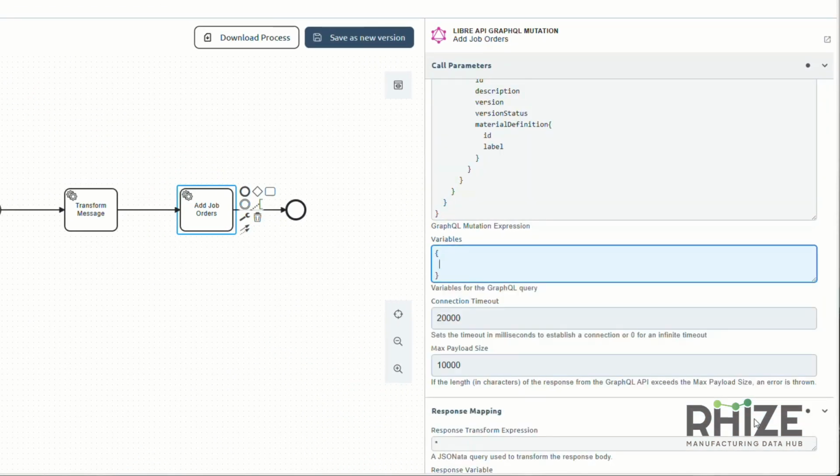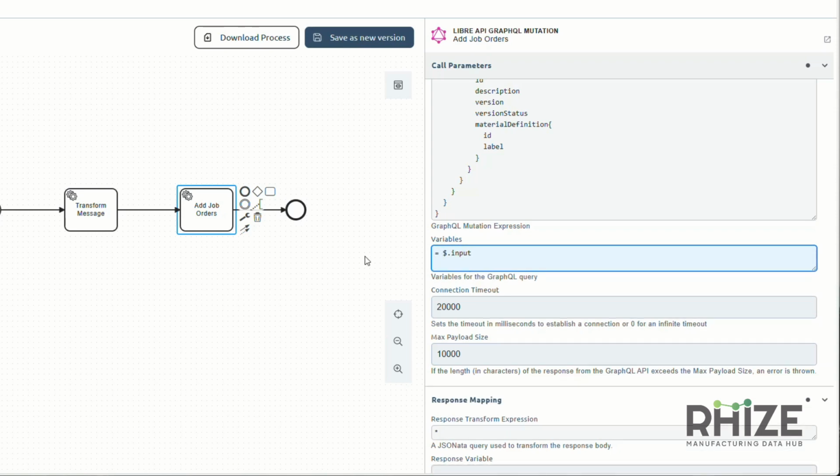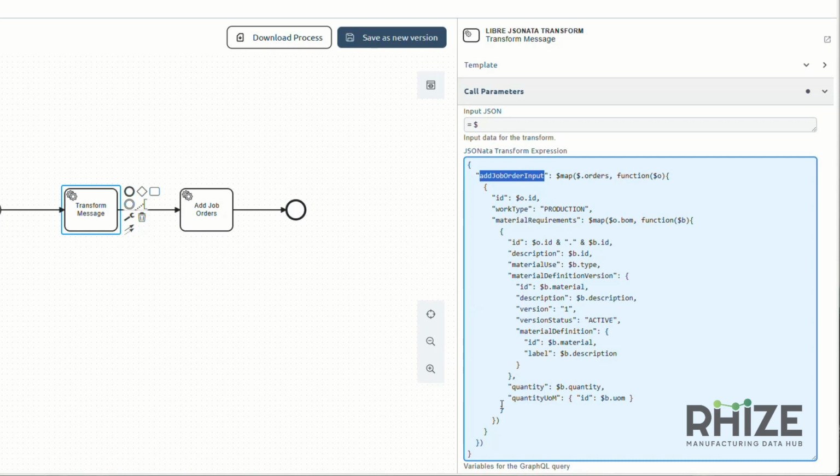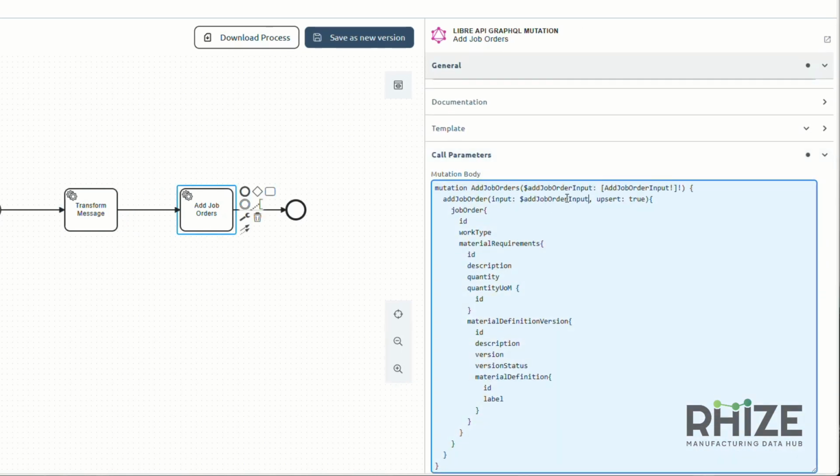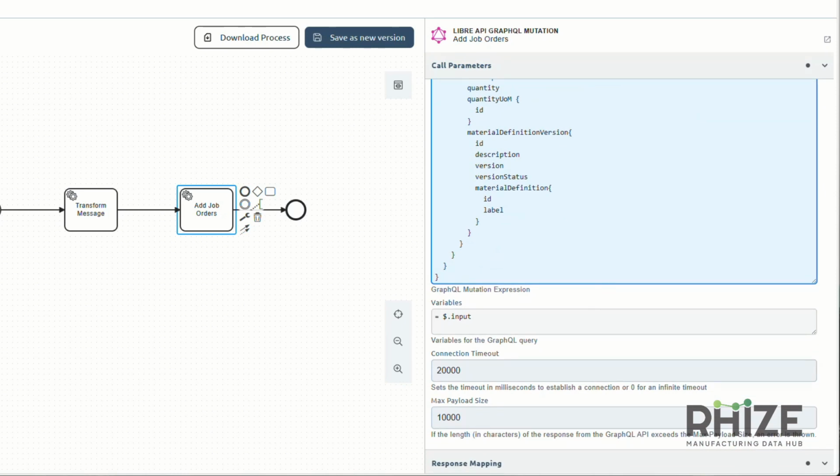And so now, looking into the variables, I'm going to change it to be my input. And when I get a message now, it's going to transform the message, and we're going to update the graph with the add job order input.